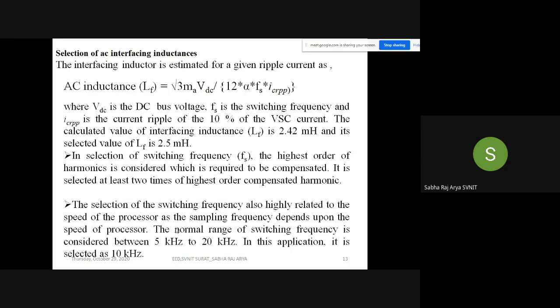And also we need to design the value of the inductor between the converter and PCC. You can design it based on the formula we have given: root 3 M_a V_DC divided by 12 alpha, switching frequency, and ripple on the compensating current. Based on that, you can design the value of the interfacing inductor. That inductor has the responsibility to maintain the flow of power from line to PCC point to converter point. Also, this one is going to smooth the value of the compensating current.